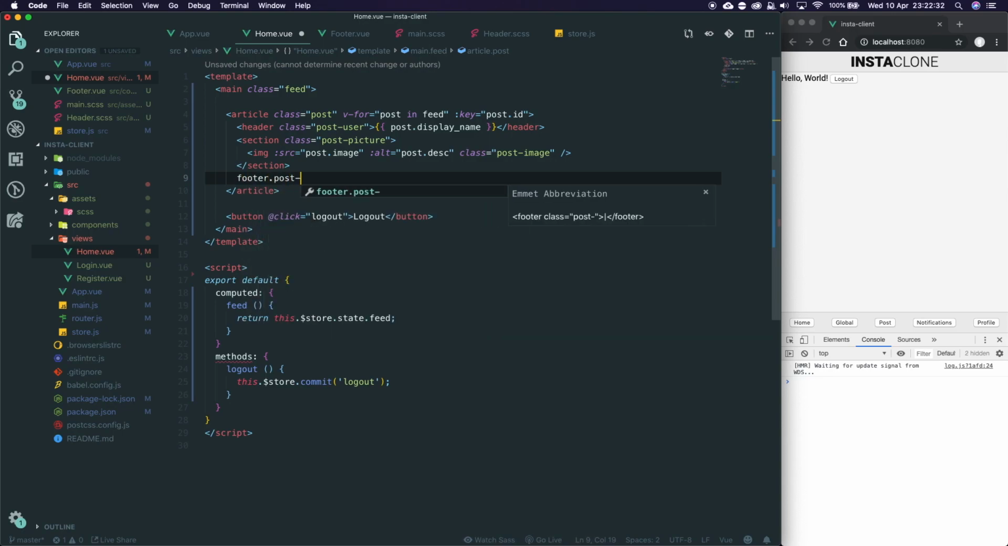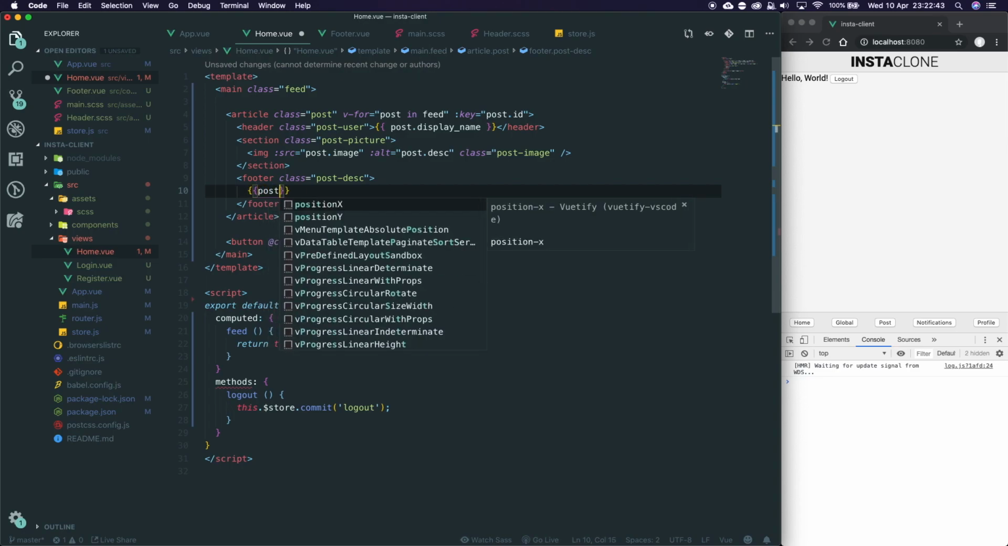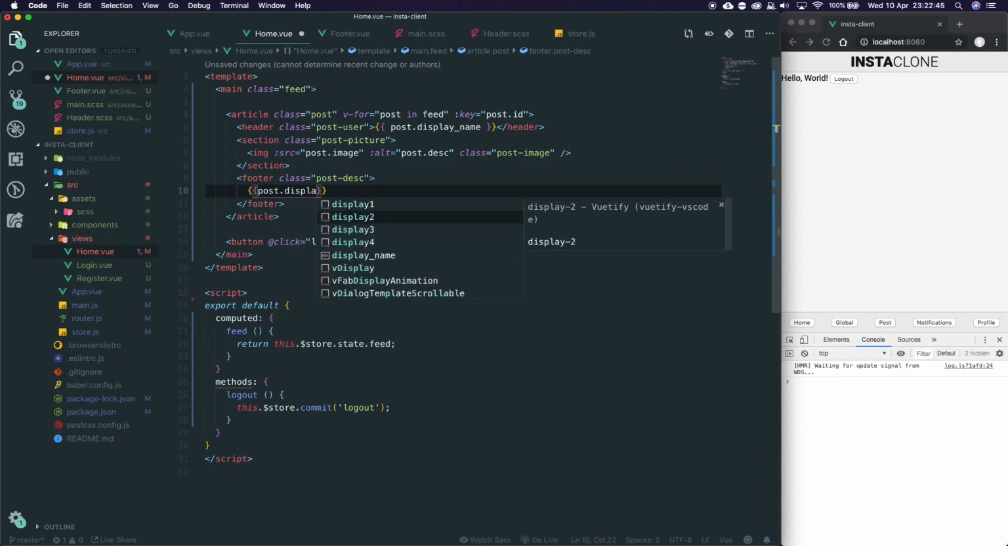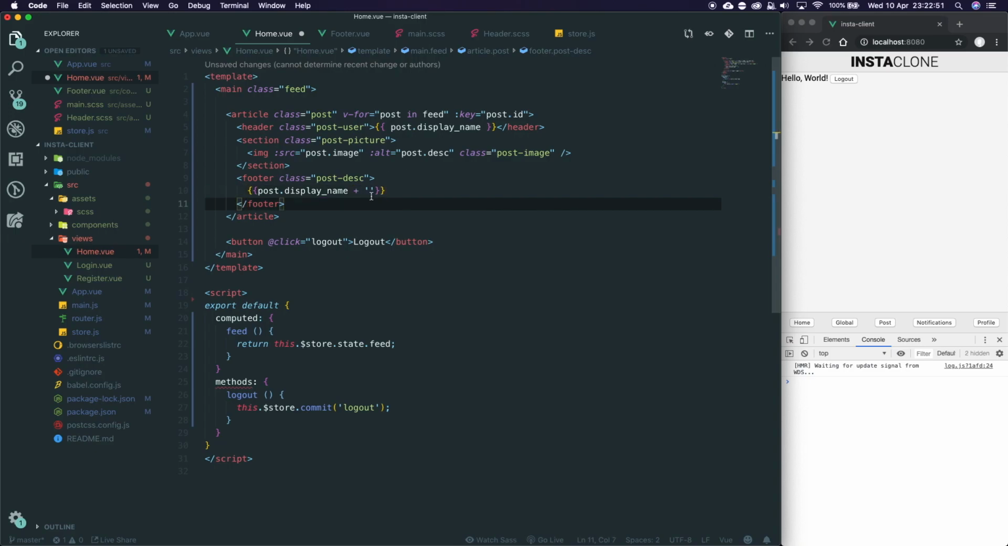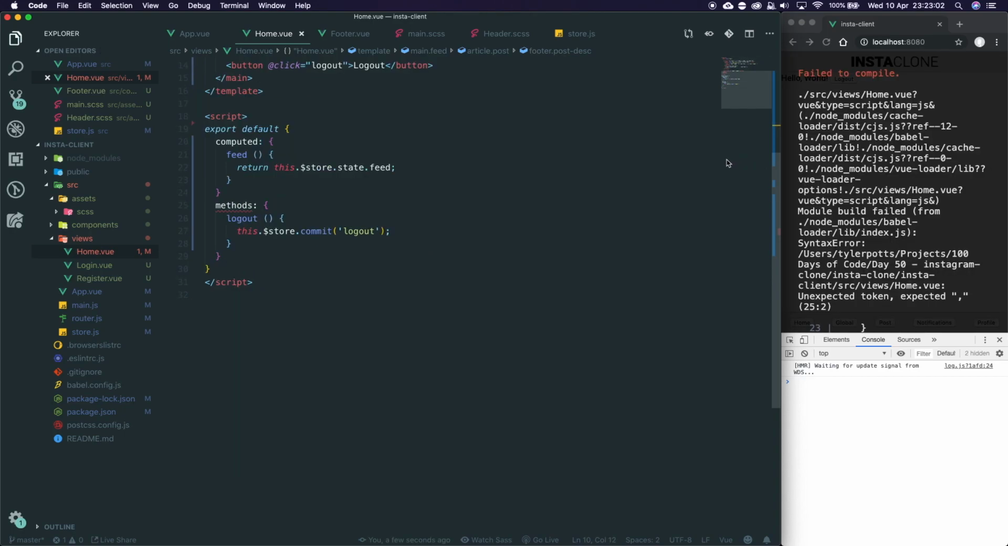Footer with post description, and in here we're also going to go post.displayName, and then we're going to add in plus colon space plus post.description. Right, that should work. Hit save.